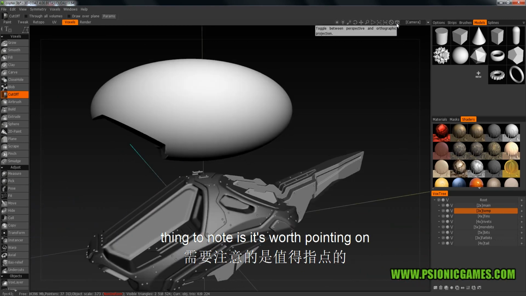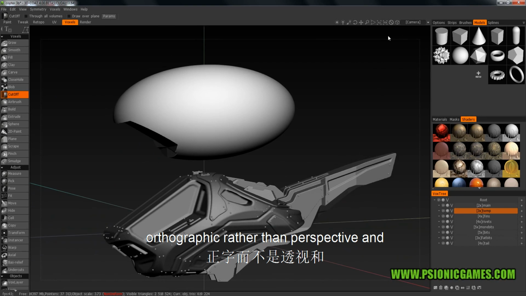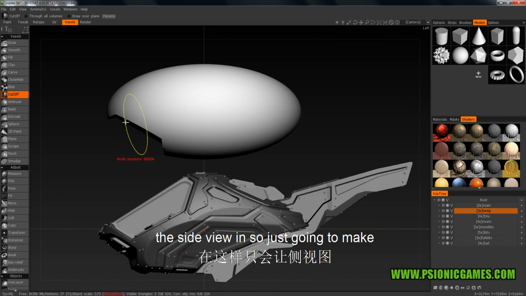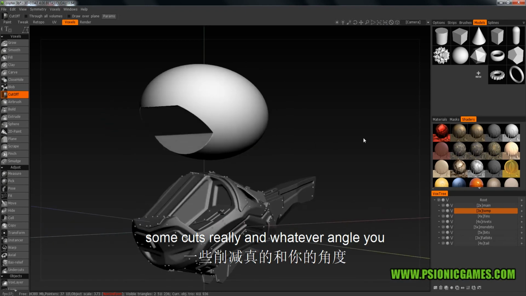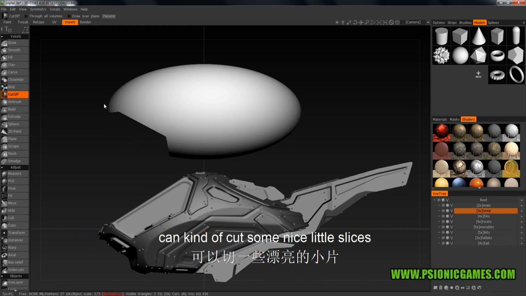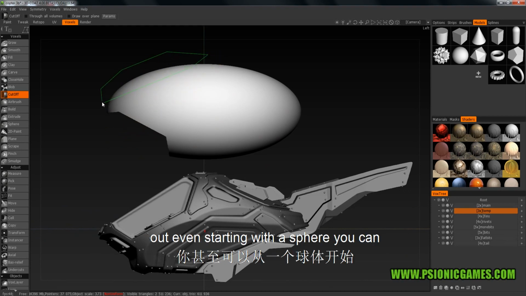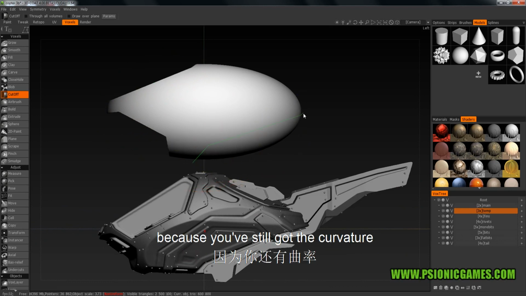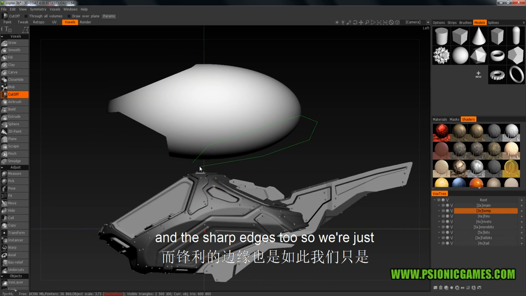The other thing to note is it's worth putting it on orthographic rather than perspective, and then using your Alt and Shift to lock the side view in. So just going to make some cuts really, and whatever angle you're facing the camera at, you can kind of cut some nice little slices out. Even starting with a sphere you can get some quite interesting shapes because you've still got the curvature and the sharp edges too.